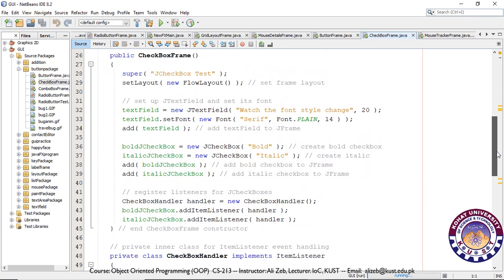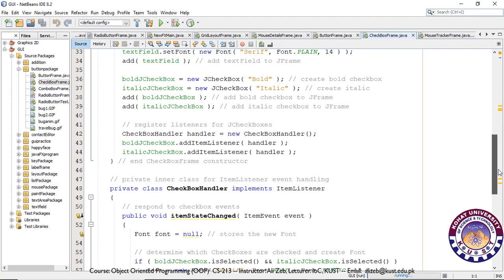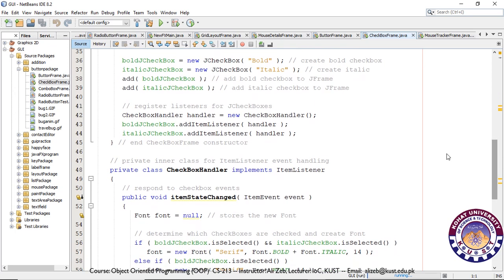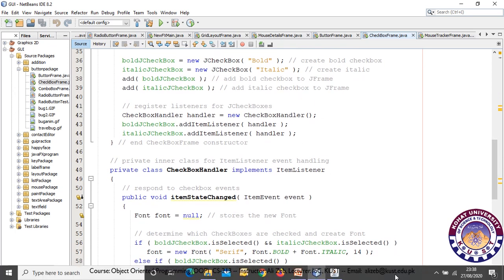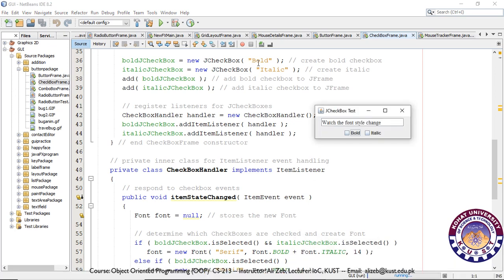Now we have the code for the bold checkbox. As we can see over here, the text is set to bold. These are objects of the checkbox class. We have another checkbox, and the text of that is set to italic.